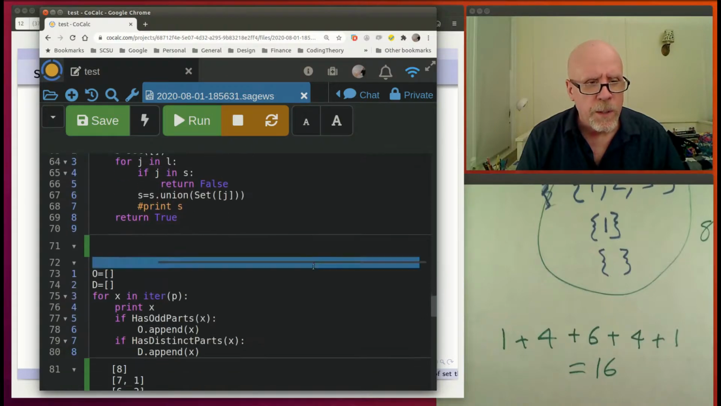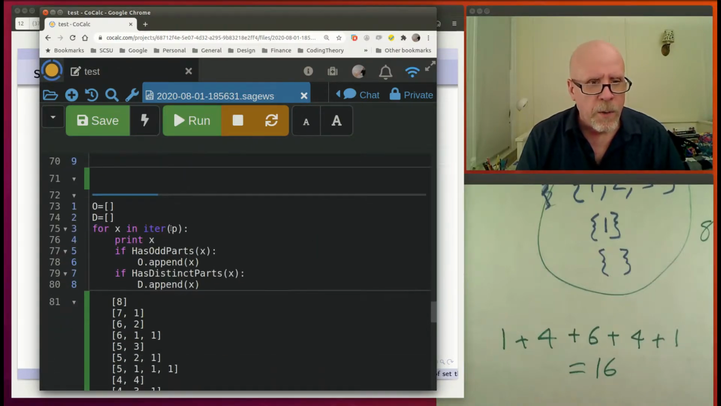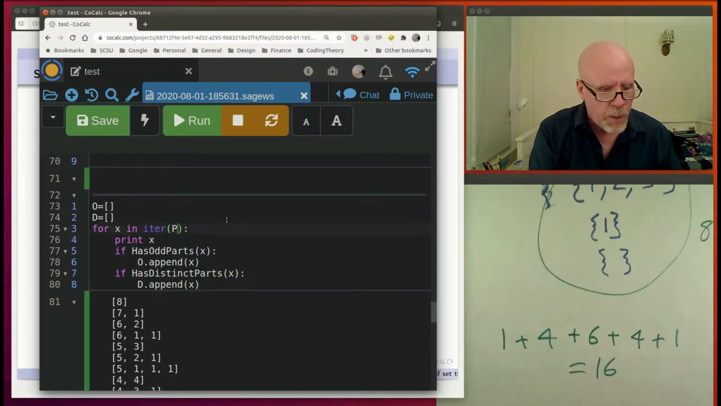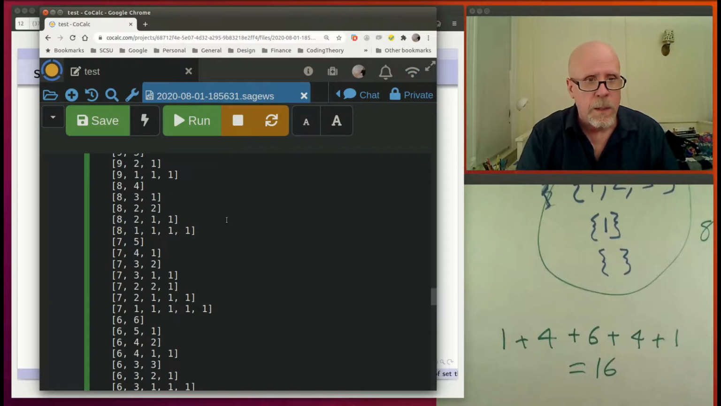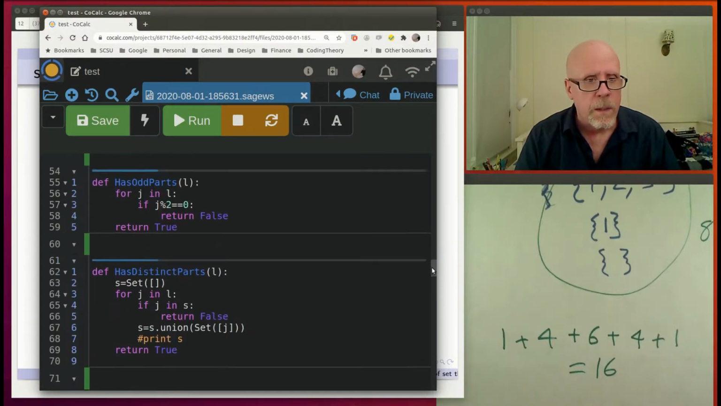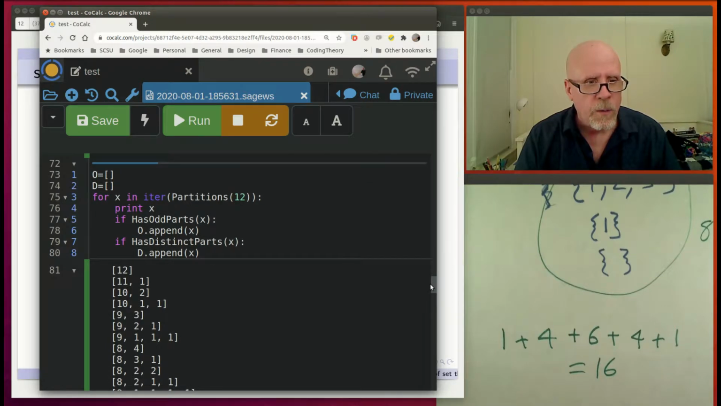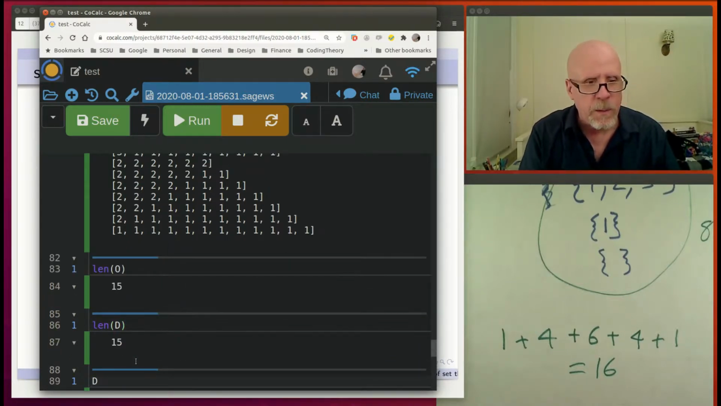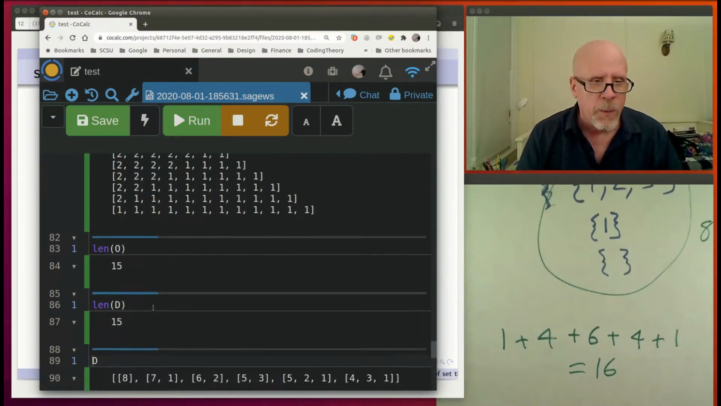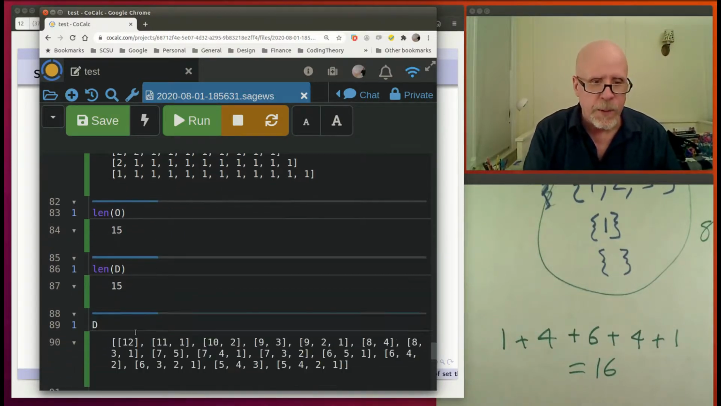Let me change the code right here. For I in iter of the partitions of, how about 12? That'll be a pretty big number, right? It still went pretty quick, didn't it? 12, 11 and 1, 10 and 2, right on down until you get 12 ones in a row. How many of those partitions have odd parts? 15 of them. How many of them have distinct parts? Also 15 of them.